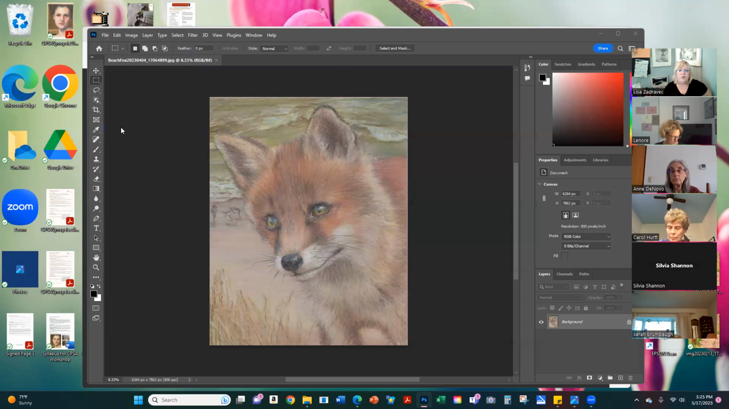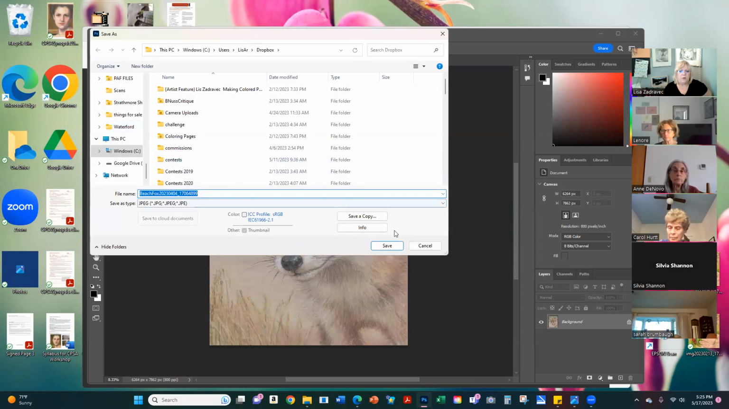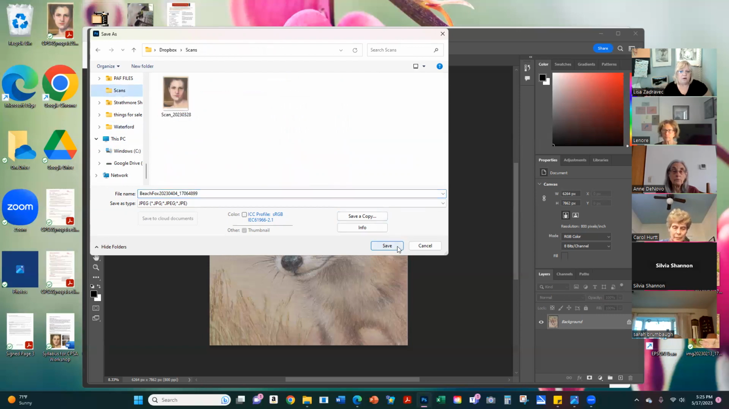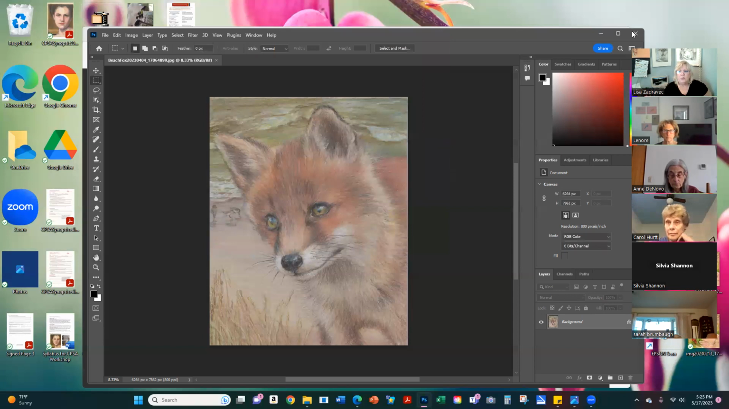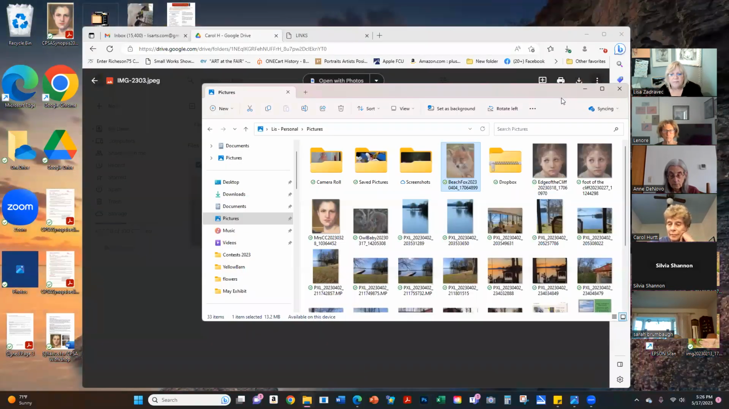And it will tell you something or other. I'm going to pretend I'm saving it somewhere. Save it there. Okay. This box will come up and it'll say, do you want this high quality, maximum quality? And you just click okay. Don't worry about all this baseline and progressive. I don't know what they are, and we don't need them. So that's how you can scan.